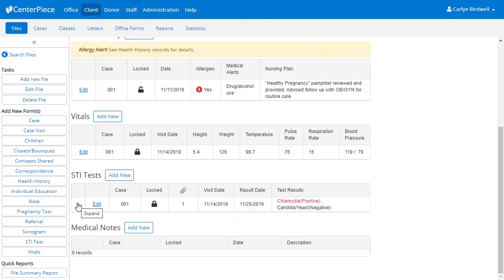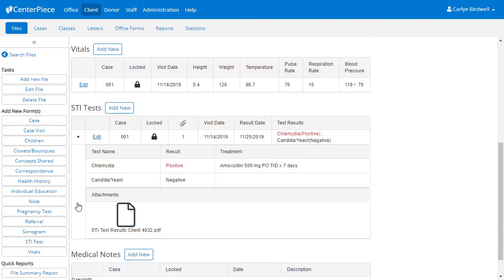I'm going to click to expand the row details, and you can see even more information. Next to the positive test, you can see the treatment that was prescribed right here. Also notice that the lab report for the chlamydia test was uploaded and saved.